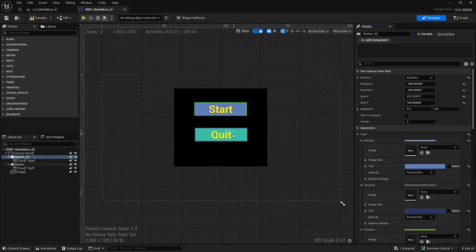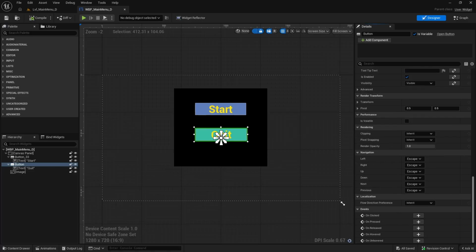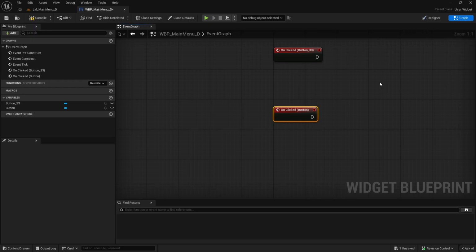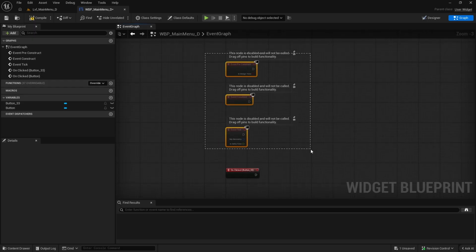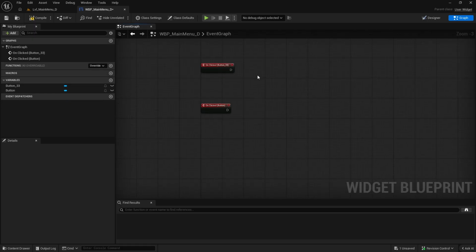The same thing you do with the quit button. So you select the quit button again. On top is variable, compile, save, then just scroll down, and then click this on click event. It switches again to the graph side, and we don't need the other presets. We can just delete them, and we will go on from here.